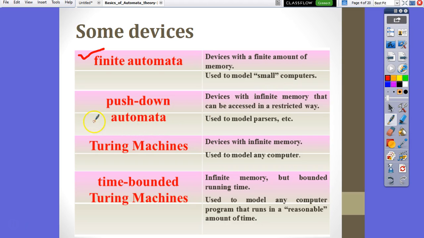Second one is pushdown automata. Pushdown automata are devices with infinite memory that can be accessed in a restricted way. These are used to model parsers. Next are Turing machines. They also have infinite memory, and there is no restriction on accessing the memory. They are used to model any computer. Any type of computer can be modeled with the help of Turing machines.